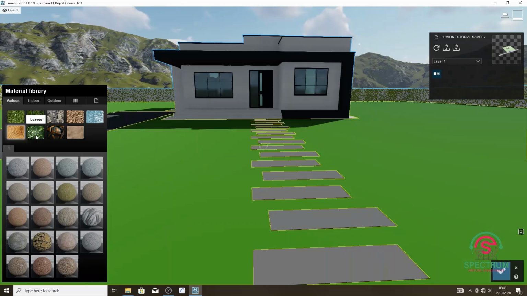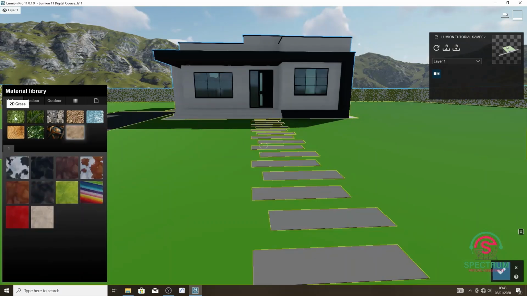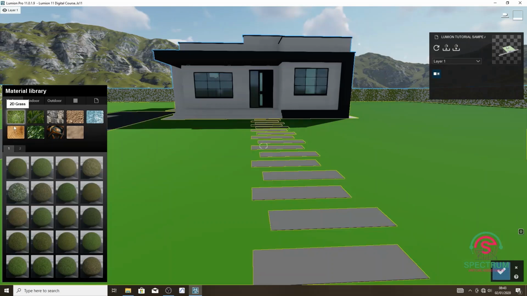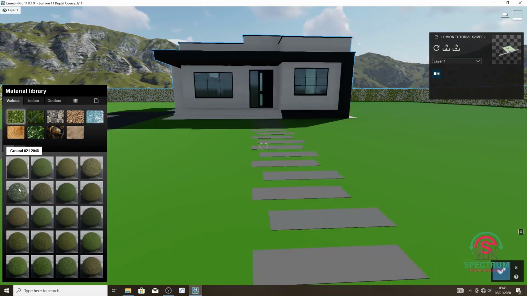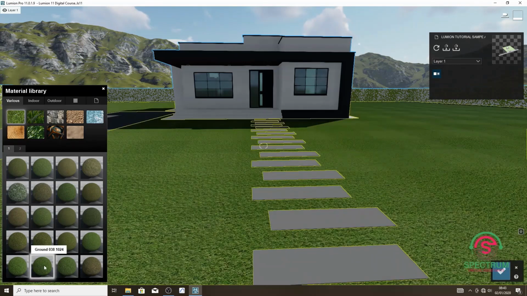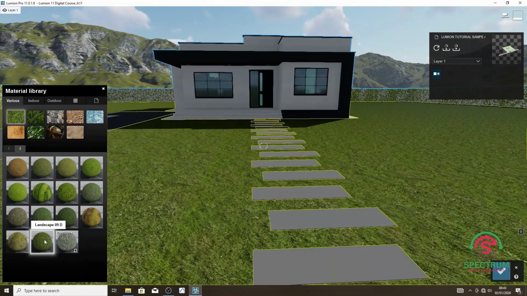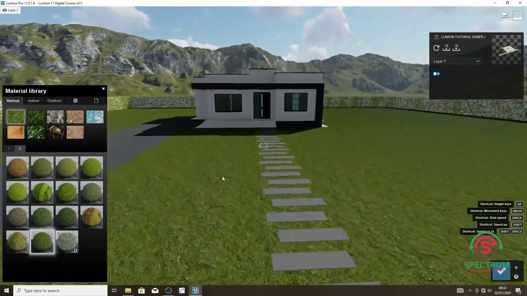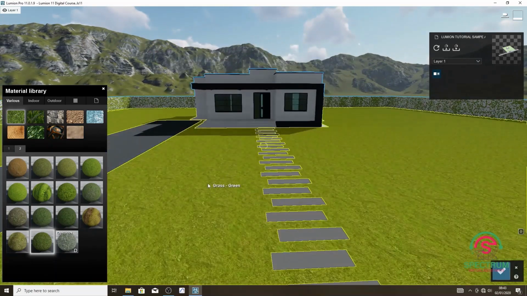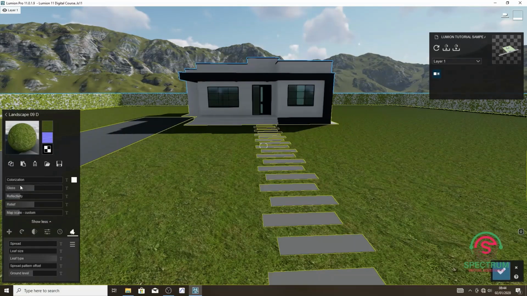So let's click on the 2D grass material, and at the bottom you'll see there are a lot of options that you can choose for your grass. As you can see, as I click, the material changes on the grass. We are going to go to page 2 and select this landscape. Once you do that, you're going to double click on the selected material, and this will appear.